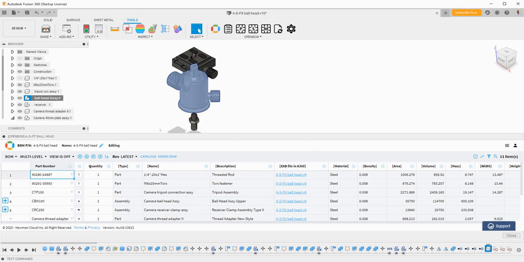I can go through each one of these parts and update all those in Fusion, or I can create a bill of material and, using OpenBOM, key in those values right here in the grid. And so you can see that I've done that. I've got the names typed in the way that I want them. I filled in the descriptions for each one of the parts.